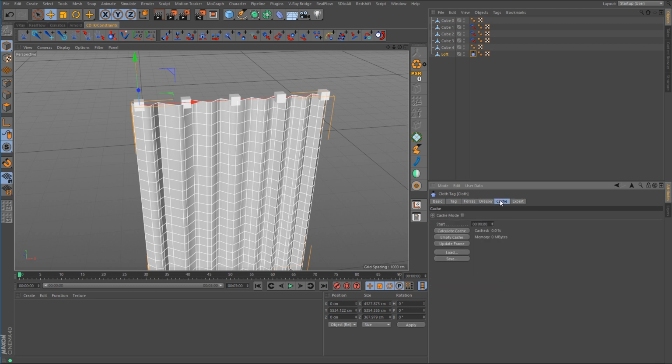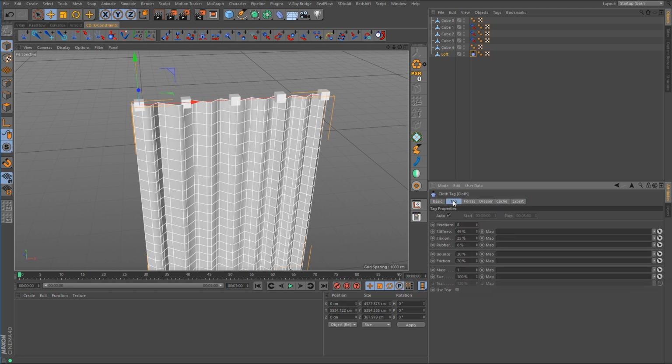I think all of these here will be okay. I just don't want it to be too stiff. All right, so we want to start adding some belt tags to this, and we're going to be using 5 of them, 1 for each one of the cubes.